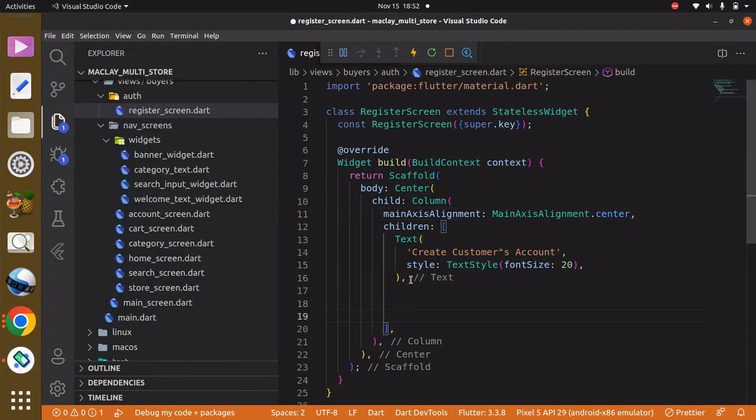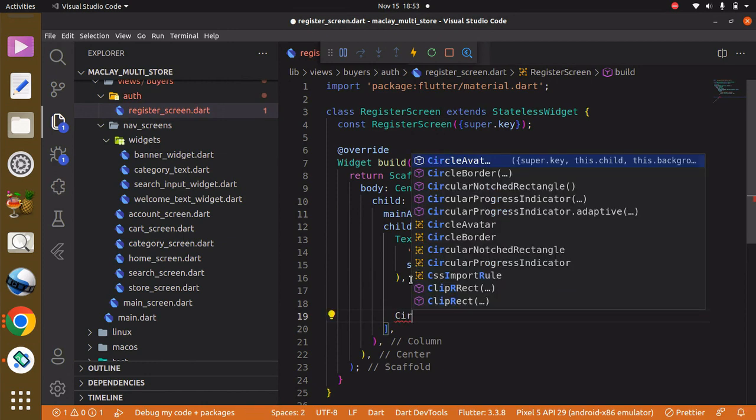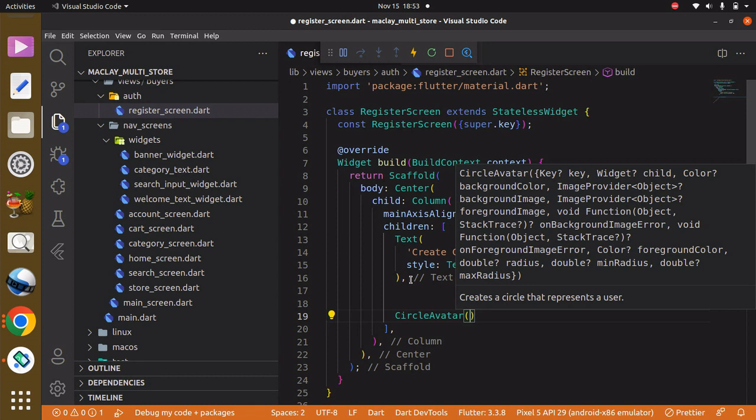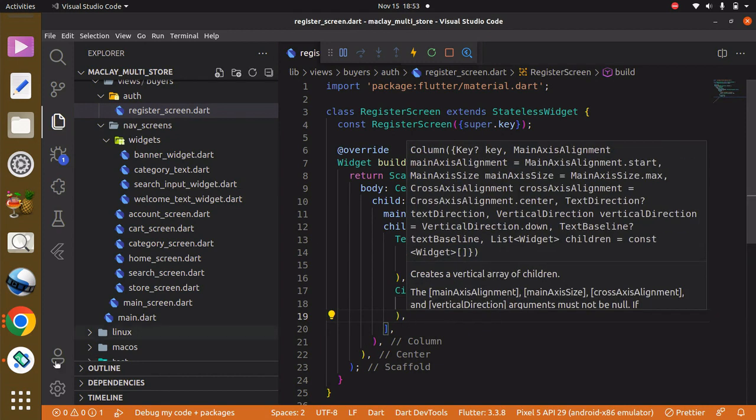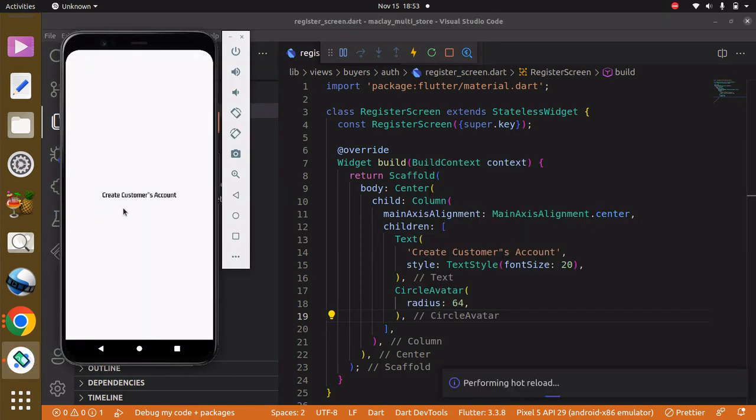After this, we want to have a widget known as CircleAvatar. Within the CircleAvatar, it has a property known as radius, which is basically referring to how big the circle is going to be. We can say 64, and go check this out now. You should see it over here. Seems cool.